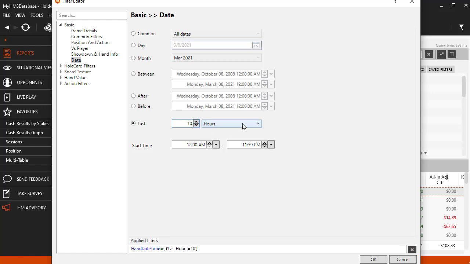Maybe you want to see how you played in the last week, month, or your last 1,000 hands? You can filter for those hands here.